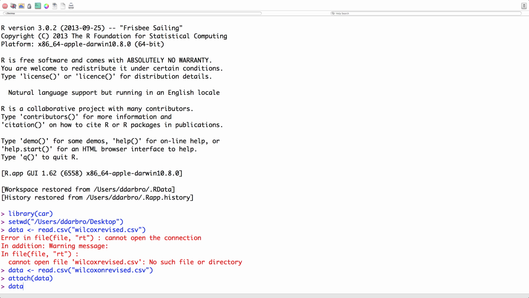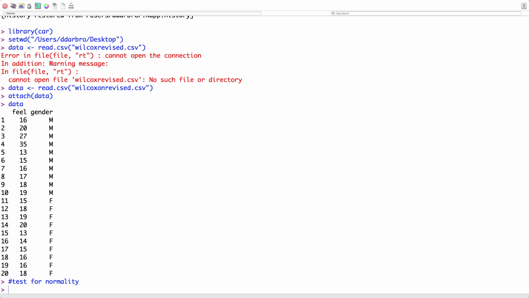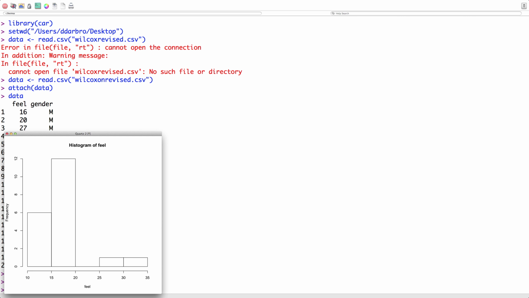Now, let's say that we're just going from scratch here, and we're actually conducting an analysis, and we have no idea whether we should do parametric or non-parametric. So, the first thing I'd probably want to do is test for normality. So, I might want to do a histogram of feel. And, okay, I have concerns.